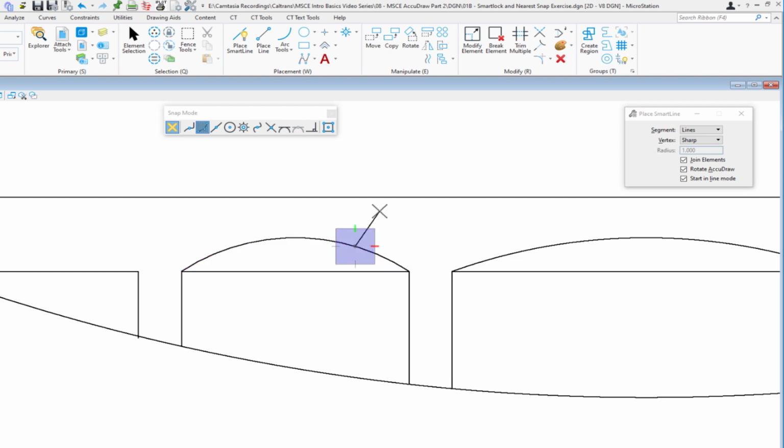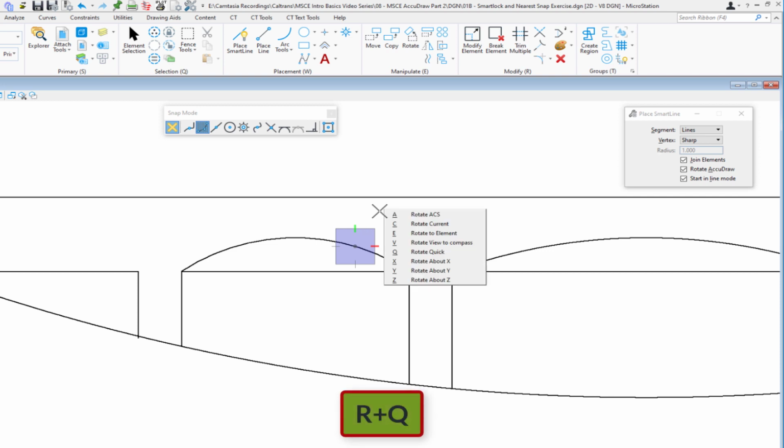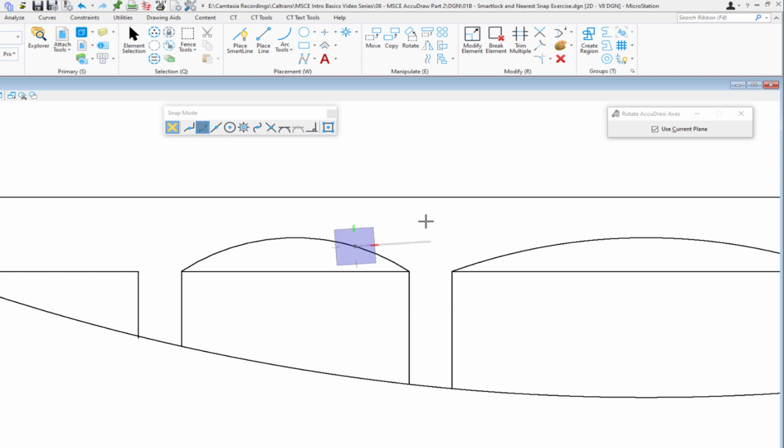What you're going to notice is the AccuDraw compass appears, and the compass is currently oriented to the view's X and Y. I want to rotate the compass so that its x-axis intersects the center of the arc. So I'm going to do an RQ, rotate quick. This allows me to freely choose any point to rotate the compass.